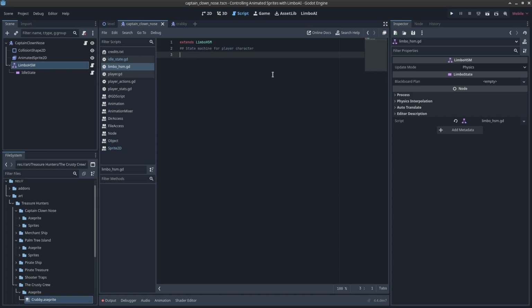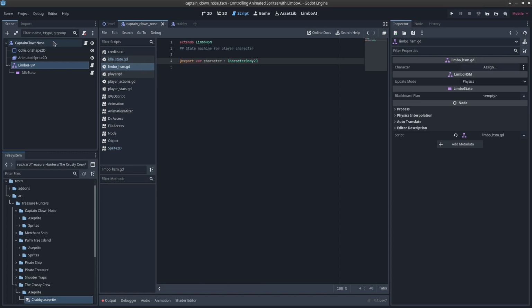So in order for the state machine to actually run, you need to tell it what the character it's operating on is so that that character can be passed into the other states as the agent. So I'm going to do an export var here, and I'm going to put in a character that we want to use. So for now, this could just be a character body 2D. So that's going to be like our root up here. And we want to assign this in the inspector. So when you save the script, character should be able to be assigned as the Captain Clown Nose if you're working from the same template as I am.